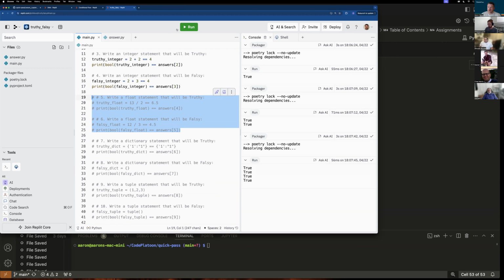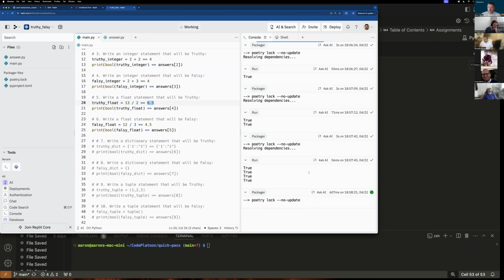Further down, I have some floats. I wrote a float statement here, 13 divided by 2. Just remember when we went back to integers and mathematical operators, if you write a division statement, the result will always be a float. But in this case, I was just saying 13 divided by 2 is 6.5, and that is true. And then I have 12 divided by 3 for my falsy statement equals 4.5. And if I run that, they're all going to be true all the way down.